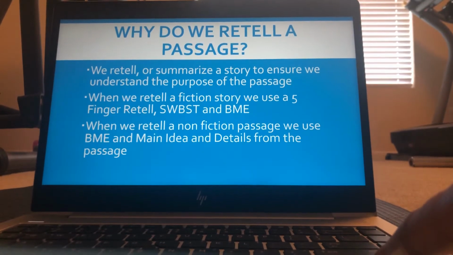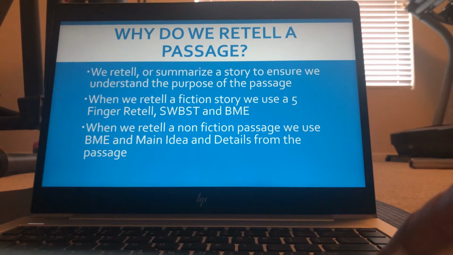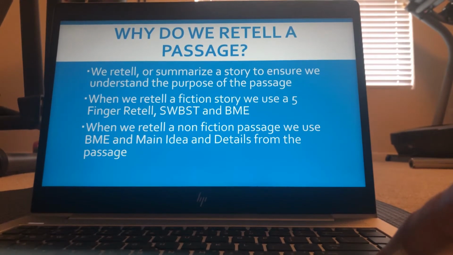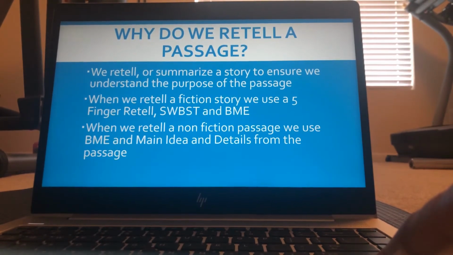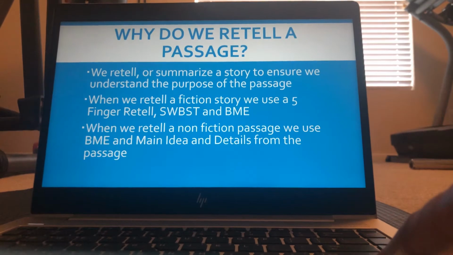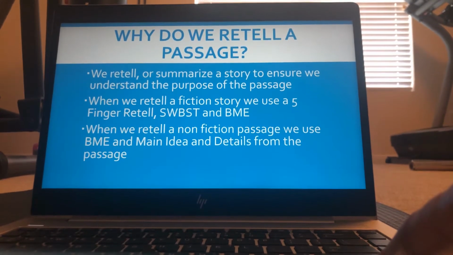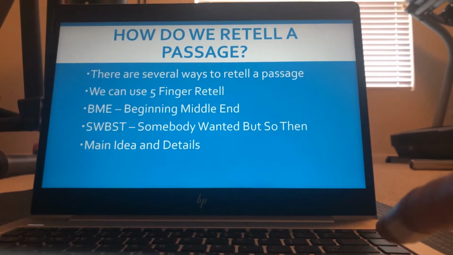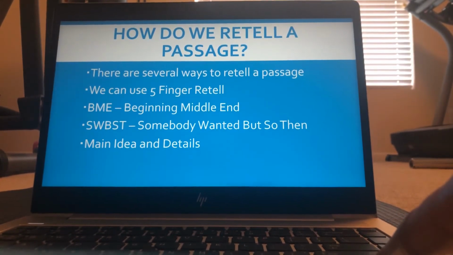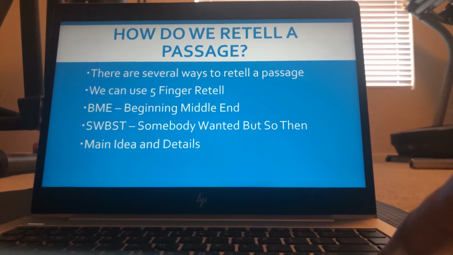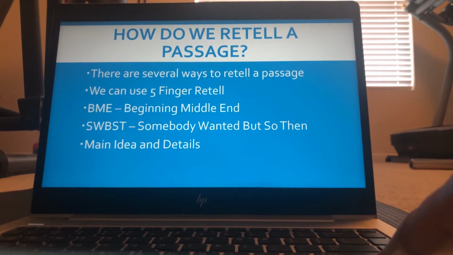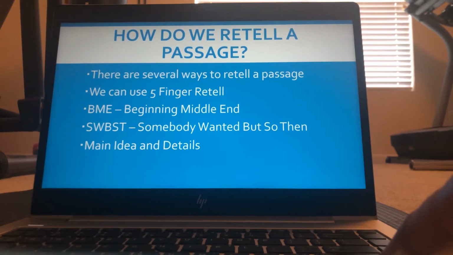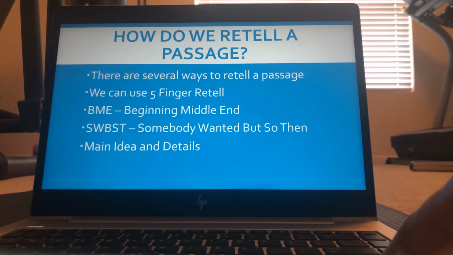When we retell a fiction story, we use a five-finger retell, SWBST, and BME. When we retell a nonfiction passage, we use BME and main idea and details from the passage. How do we retell a passage? There are several ways to retell a passage. We can use five-finger retell, beginning, middle, end, somebody wanted, but so then, and main idea and details.